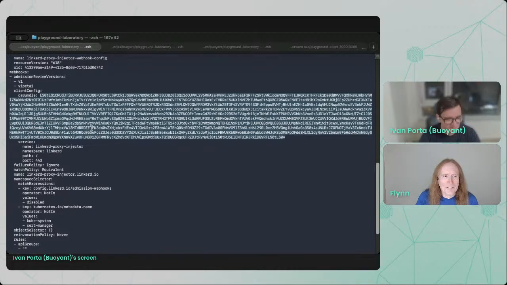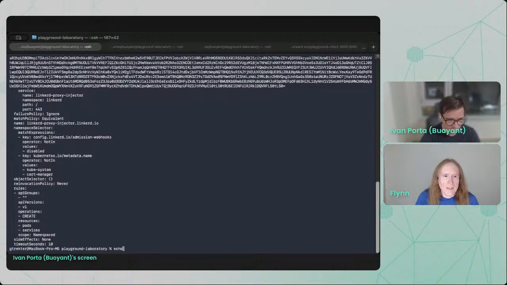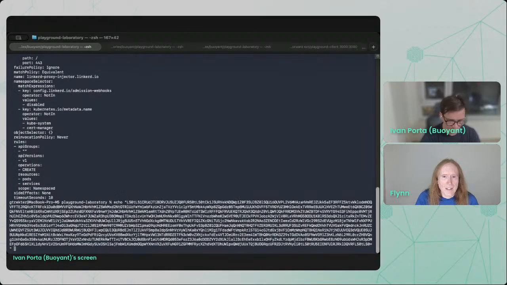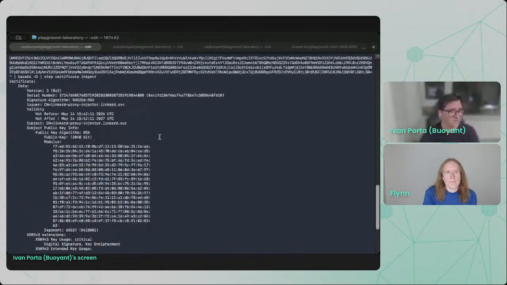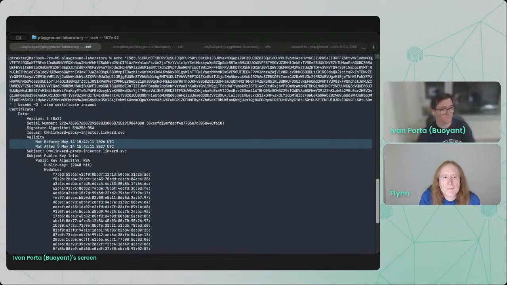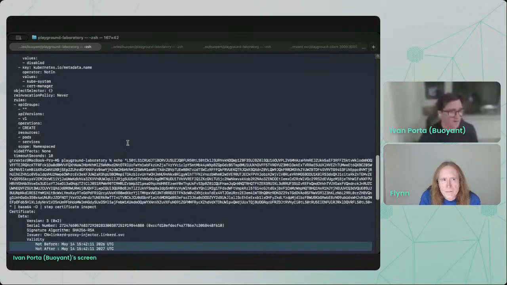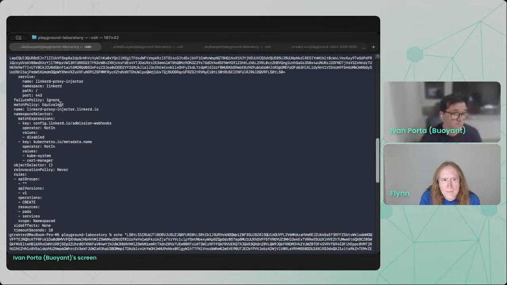And what we can do is copy this one, and then echo this one, and then base64 -d, and then we can use step certificate inspect, and then we can see here the expiration, which is basically 1 year. So that's the certificate we get with the installation. And one thing that is interesting is, by default, the failure policy is set to ignore. Which means if something goes south, it's not going to block the creation of the pod. We're going to see that later.